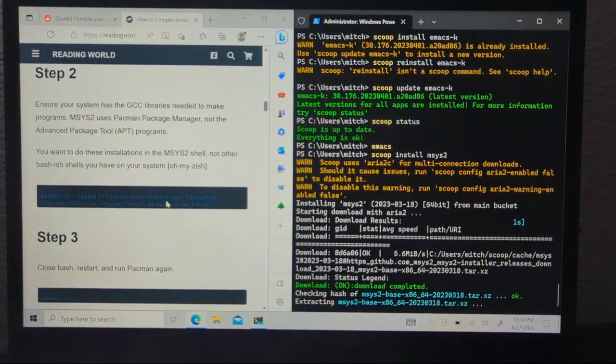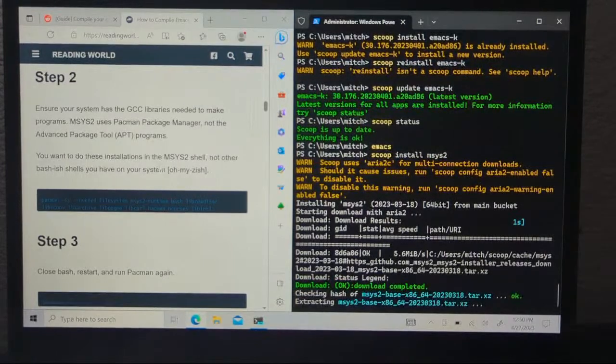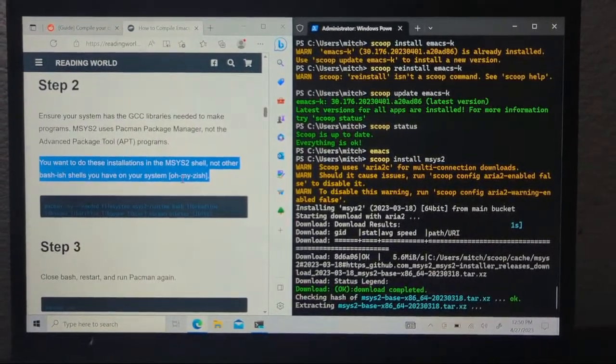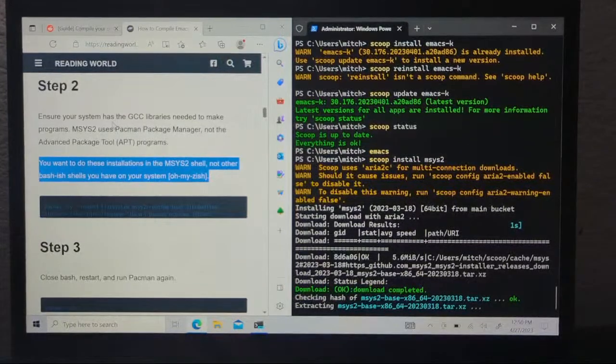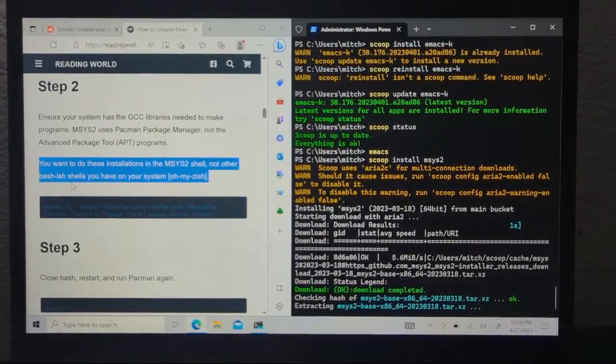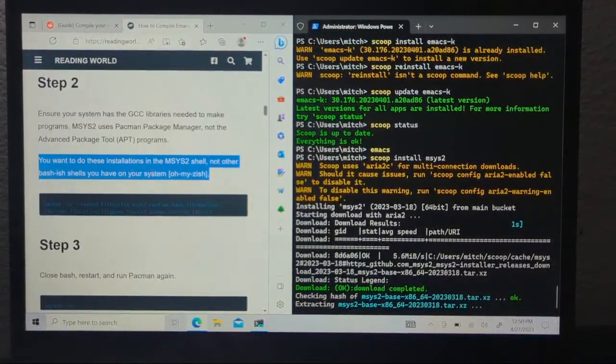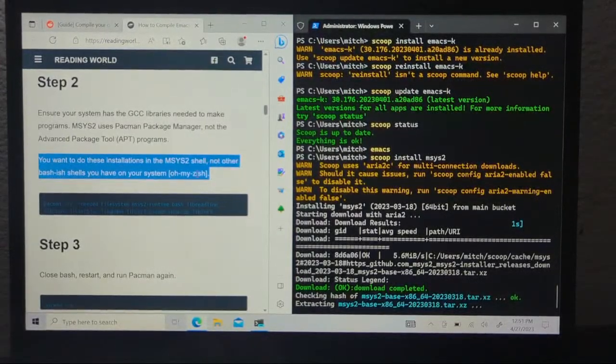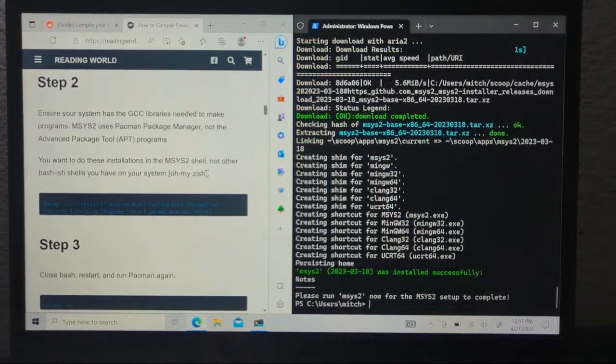Oh dear. Oh my gosh. What a horrible, horrible travesty of language and technicality. This paragraph right here is everything wrong with listicles online like this. You want to do these installations in the msys2 shell, not other bashish shells you have on your system. Oh my zish. So several things. Oh My Zsh is a plugin manager for the Z shell, which is not bash. It's a different shell. It is kind of similar to bash in that it's a shell and they're both vaguely POSIX compliant, but like what?